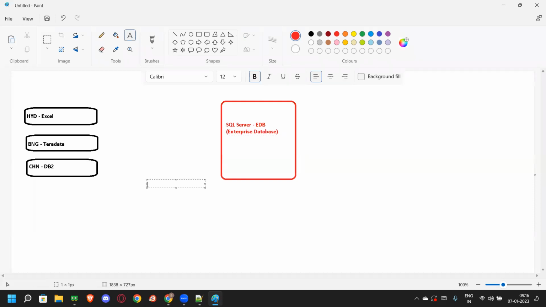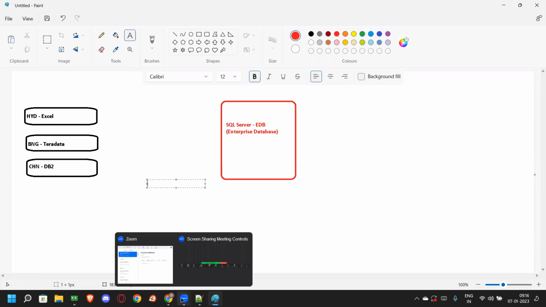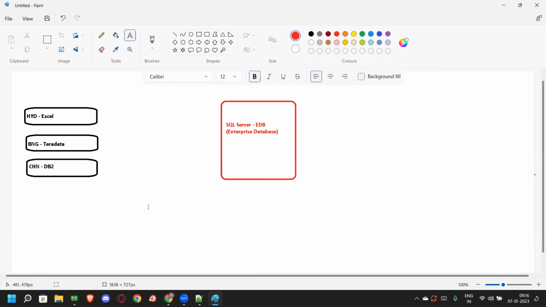Right. Sir, I'm traveling from Hyderabad to Bangalore. What is my source and what is my destination? Source is Hyderabad, destination is Bangalore. See, in the same way, what do you mean by source?